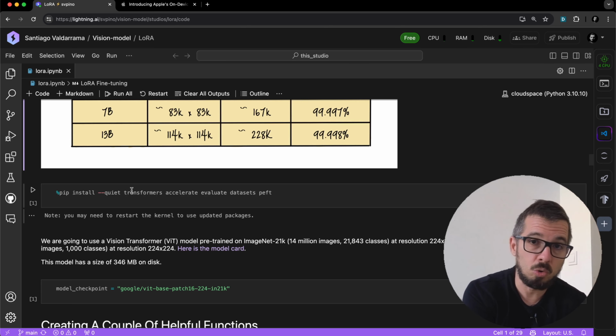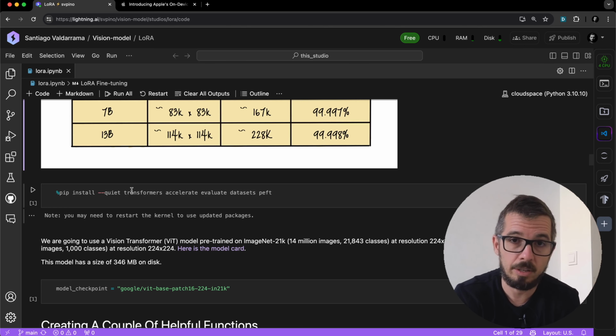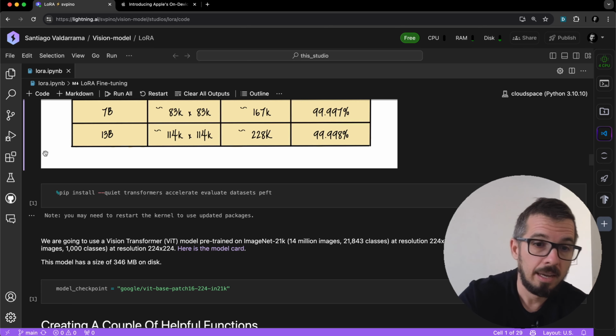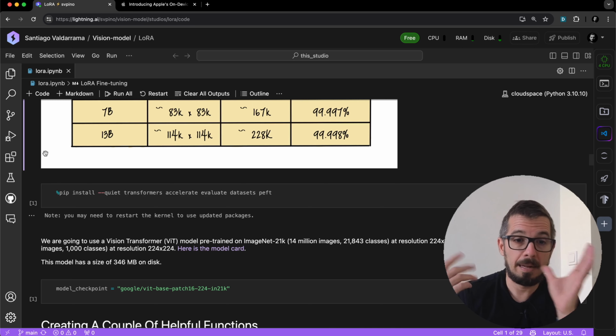Or you can just go to Studio, create a new account in Lightning Studio, and this is what you are going to get, right? And now you can use GPUs. You have a free quota, which is great. That'll be awesome.